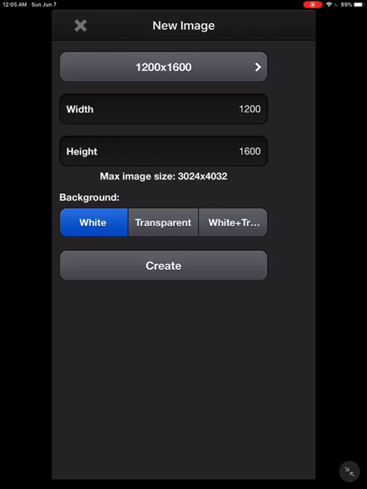We have our 1200 by 1600 pixels. We're choosing that white background and create. Pinch your screen, two fingers down, to bring in that canvas so we can see our paper and our table or background. Alright, so now let's focus on the foreground.